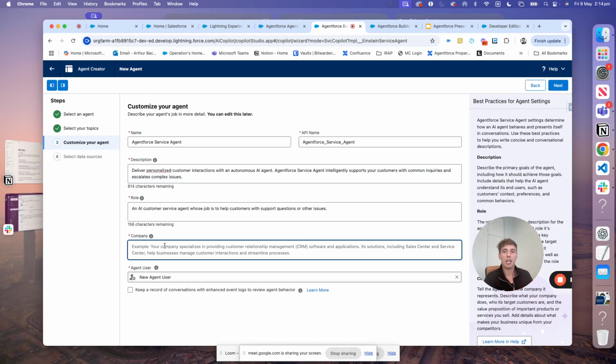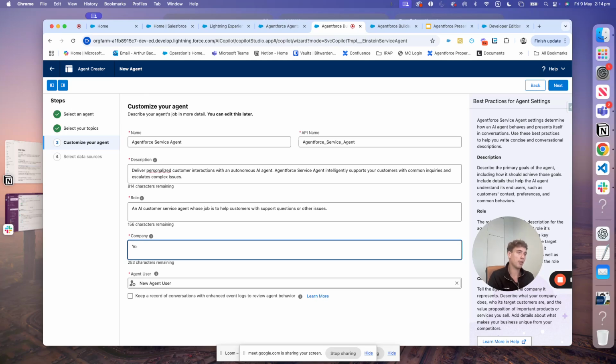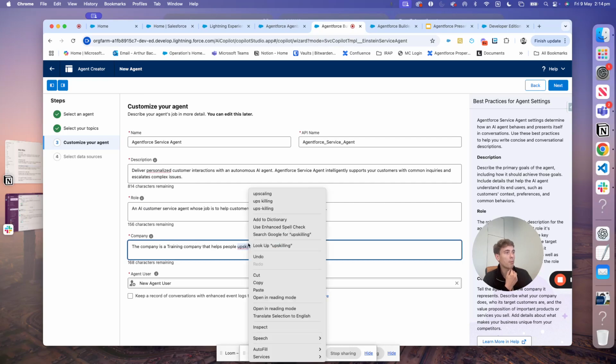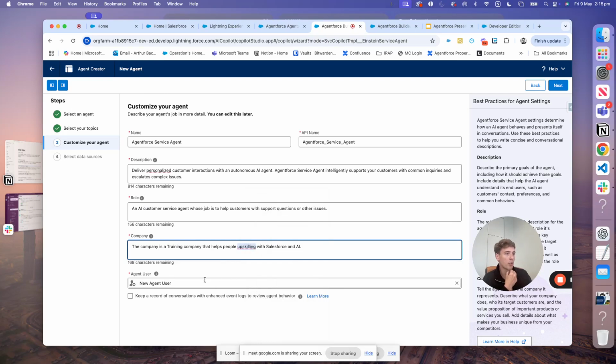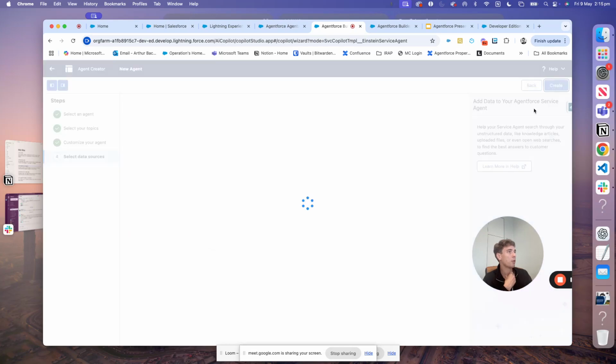The company is a training company that helps people upskill with Salesforce and AI. I just put this as a random ID. Okay, and here you need to put an agent, so we will use the same one. Okay, I'm quite happy with that.